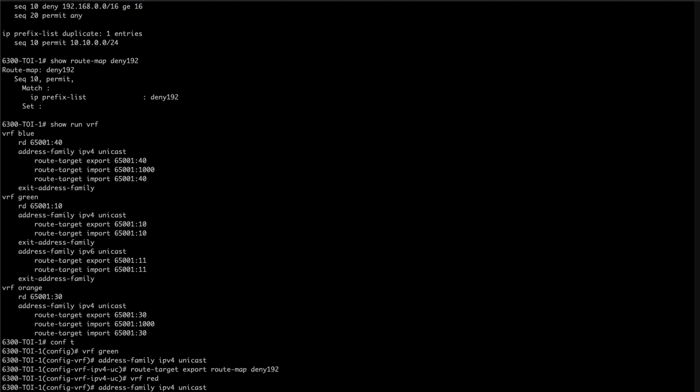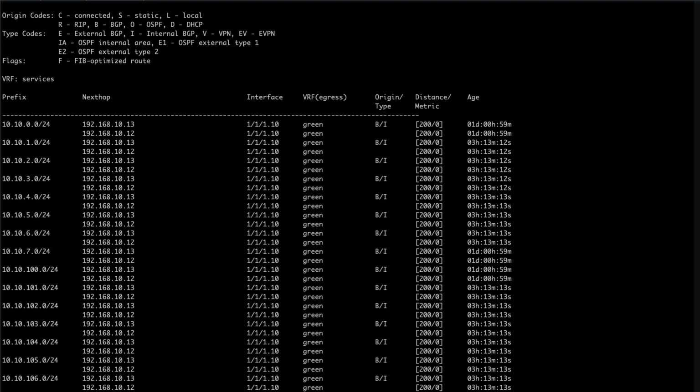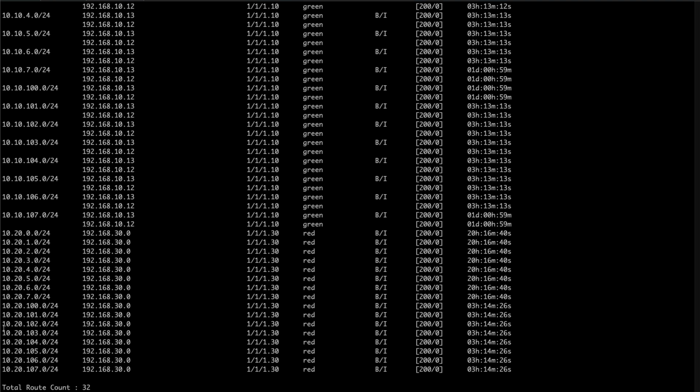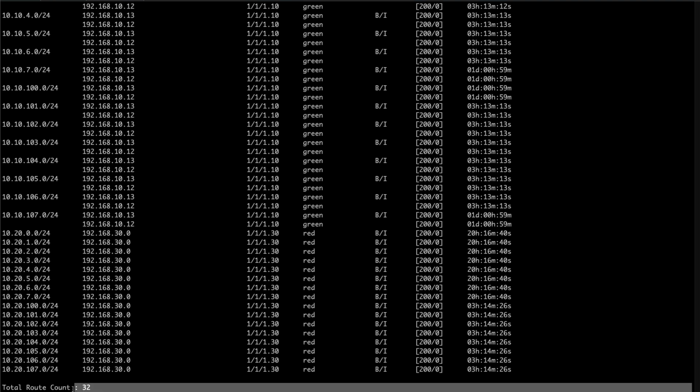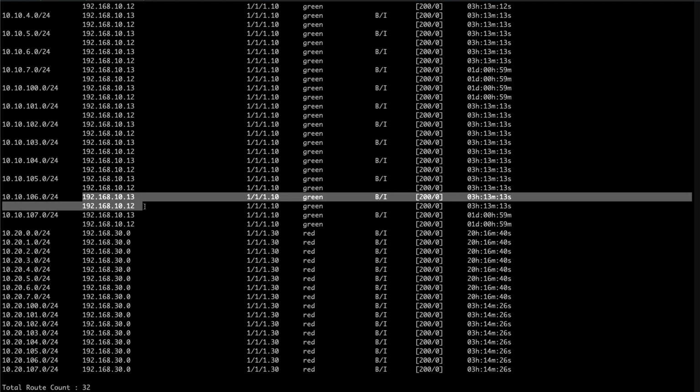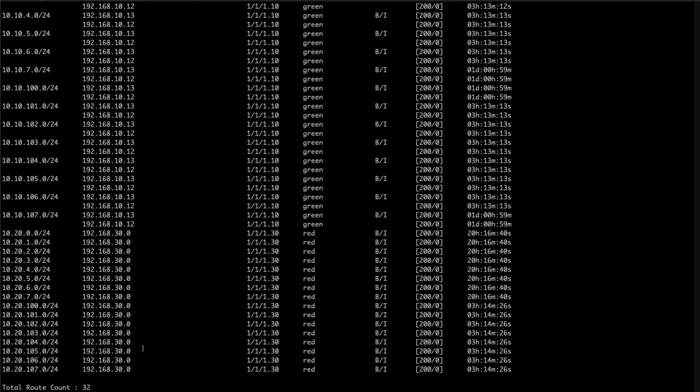Now let's look at our VRF services. It should remove all the 192 prefixes. As you can see, we have only 32 prefixes now, and none of the 192. We have the 10.10 with the two next hops, which is coming from the green VRF, and we have the 10.20 from the red VRF. This is the end of the first demo.